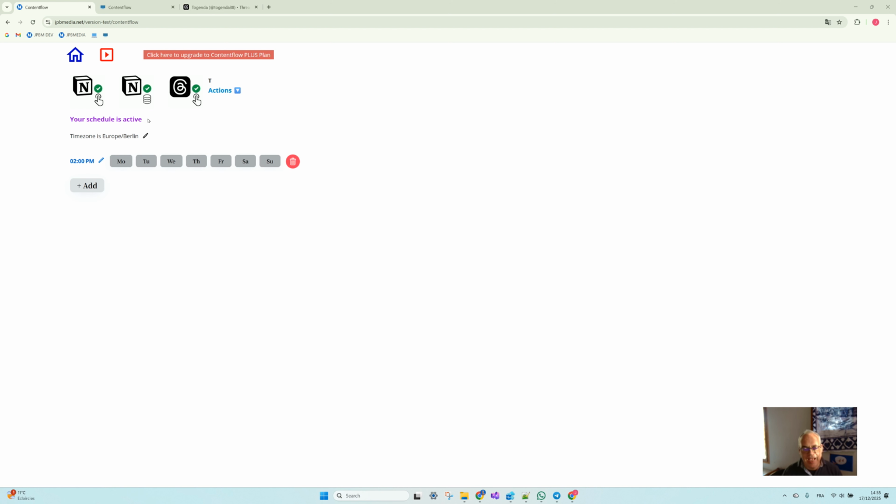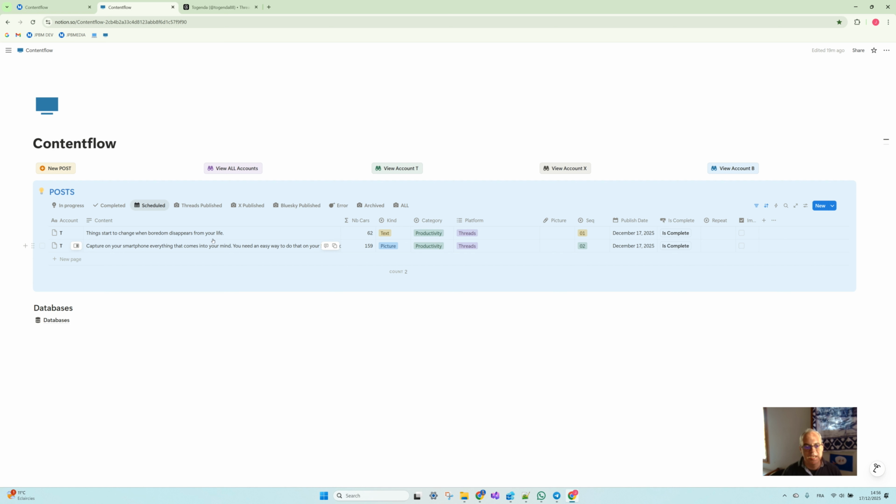Now what will happen is in the background, every day at 2 p.m., the system will check here in the schedule view if there's any post to post on today's date. And if there is one, then it will take the first one it finds. So here, for example, let's say 2 p.m., the program checks, sees that there's this line here, takes the first one, this line here, and will post this post on Threads.